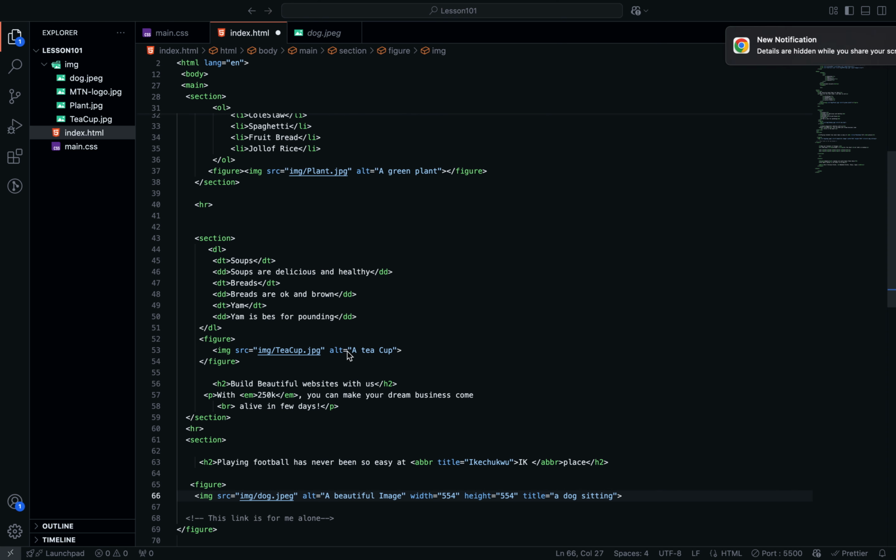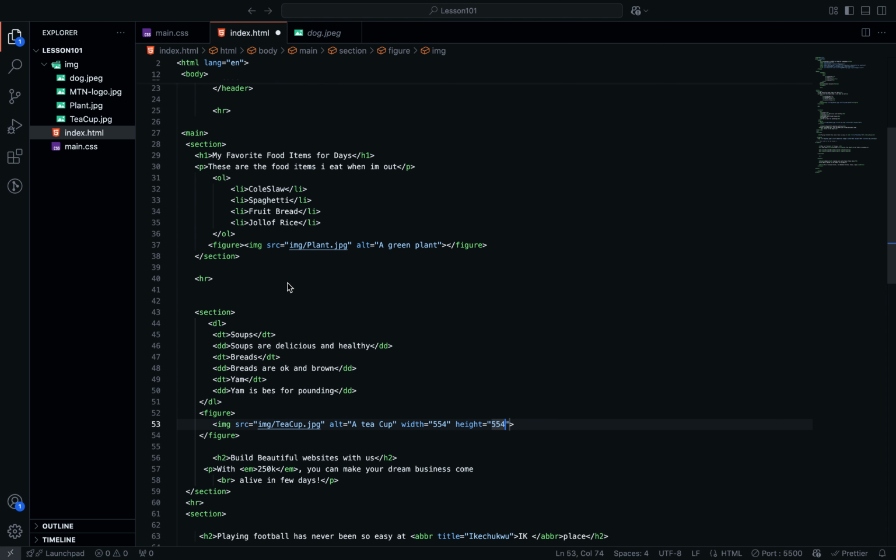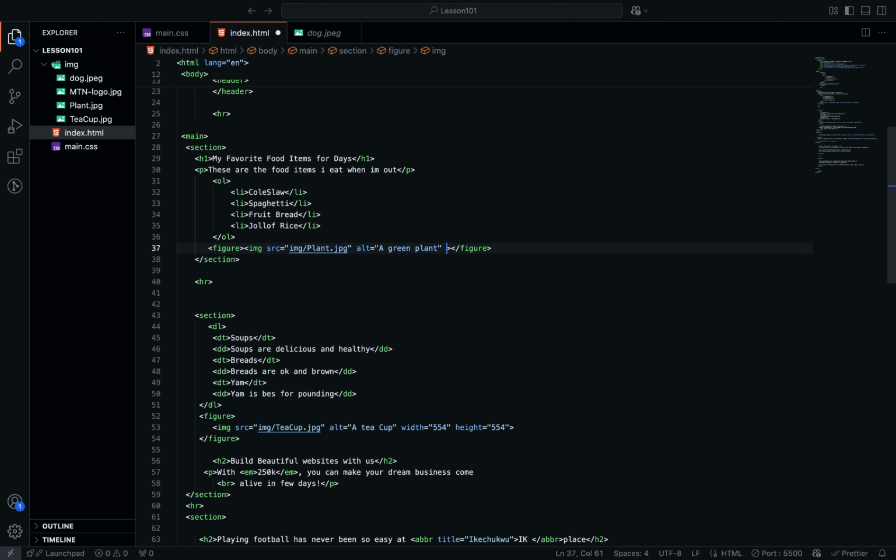So this other image, add width and height attributes to it. Width equals 554, height equals 554. Where's the other image? We have it here. Add width and height attributes. Width equals 554, height equals 554. Not all images are going to have a perfect square shape, mind you.